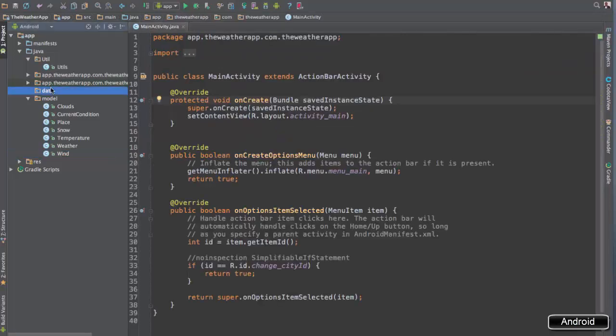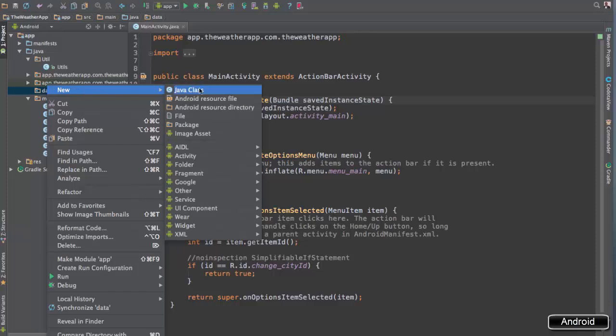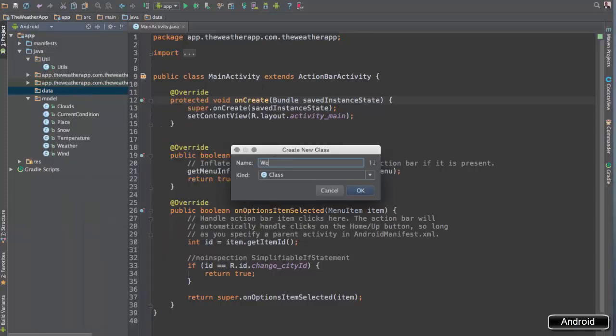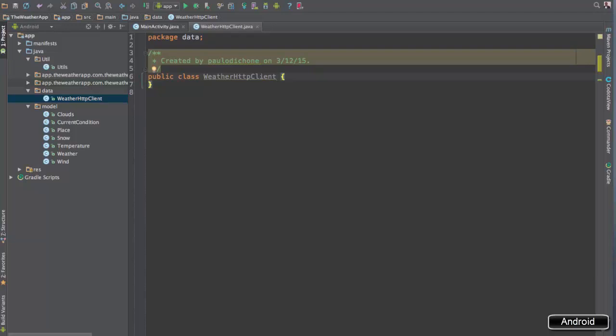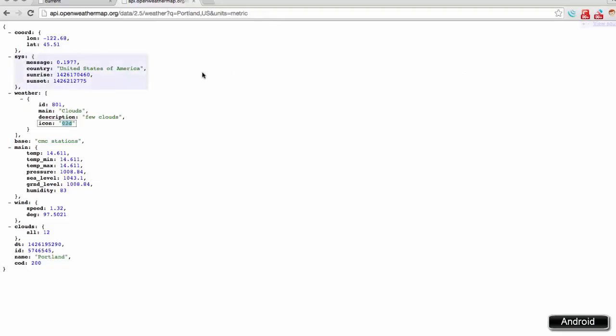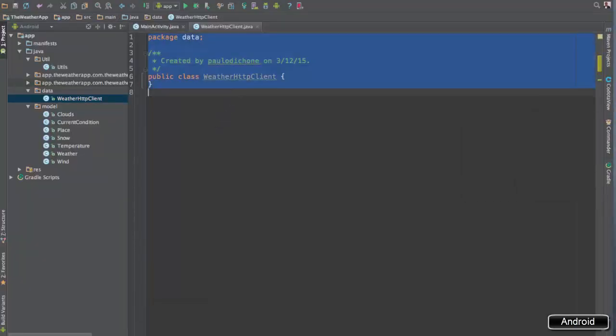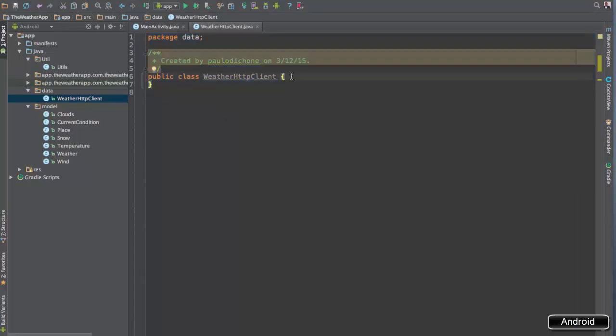Okay, now we're going to go into our data. So right click, say new Java class. Now this class is going to be called weather HTTP client. This is the heart of the application because this is where we are going to get that JSON object from the web, from this API, and parse it, meaning read each line and get the information that we need. All of this is going to be happening here. So it's the heart of everything here, okay? And I'll explain everything that's happening here.